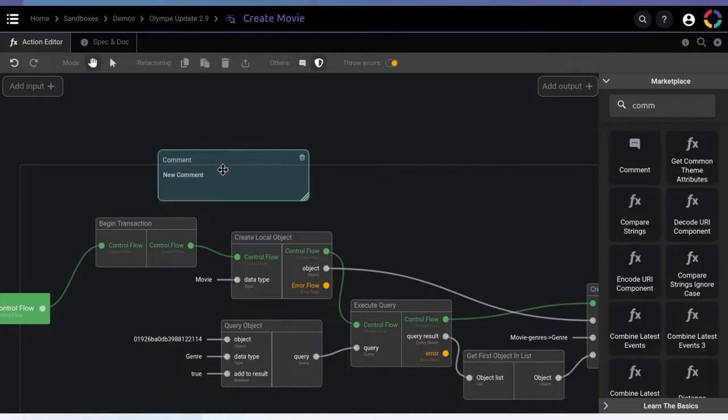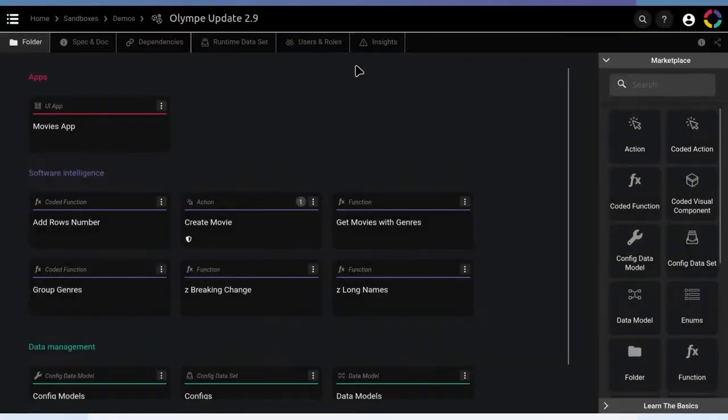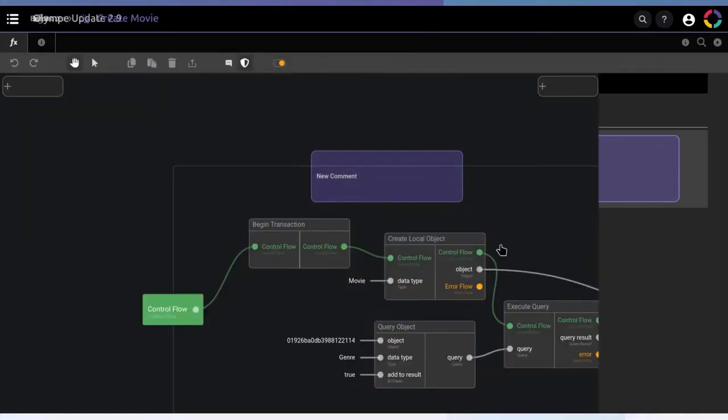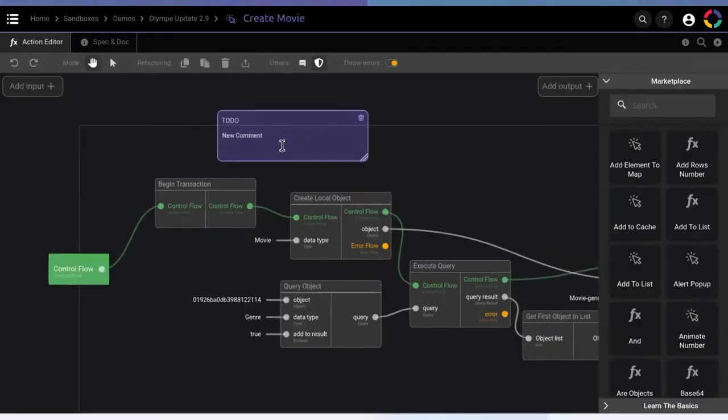And by the way, if you don't know, a comment can also be changed into a to-do. And these to-dos, if I go into the Insight tab here and check the to-do filter, I can find all the to-dos across my application. So this is a nice way to not lose track of a part that you need to work on.